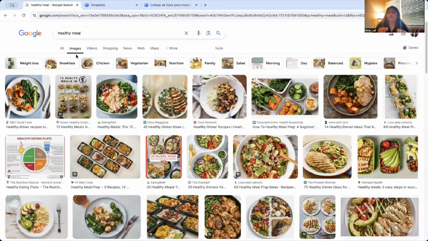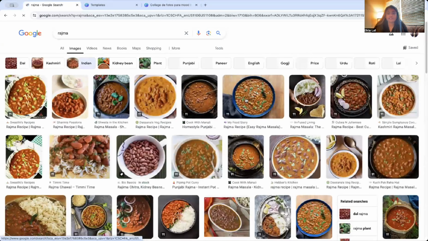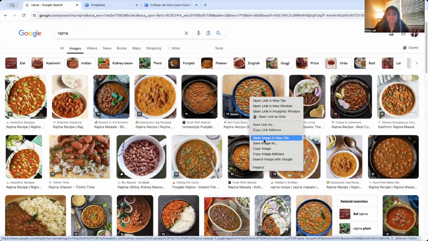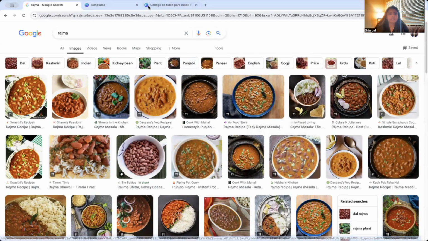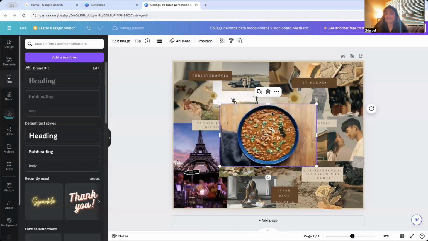You can also Google some pictures that you like eating. So for me, I like eating kidney beans, that is rajma. I can Google that, and I can put that here. Okay, just this. Okay, so if I can save this, or let me see if I can copy it directly. Copy image, and I will just try to paste it, and it can get pasted in the Canva just like that. I'll show you again.